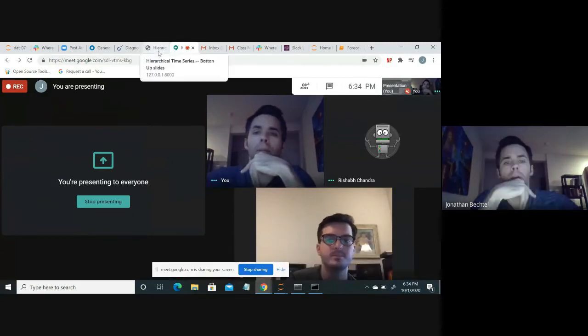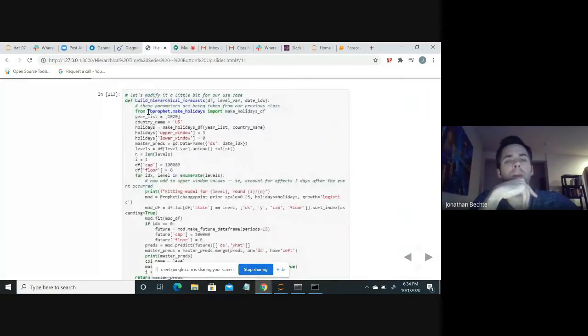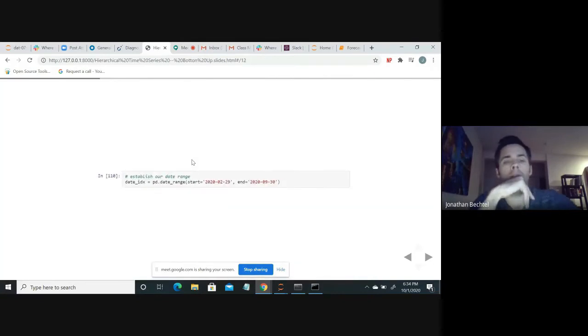This is the same function that we had before. It's just modified for our own purposes, and we just set different model parameters. Then this here is our date range. The beginning of the time series is February 29th, and the end we're going to define as September 30th.